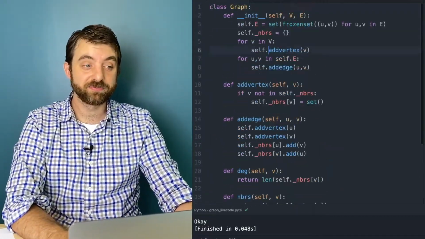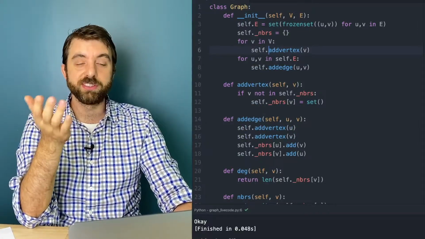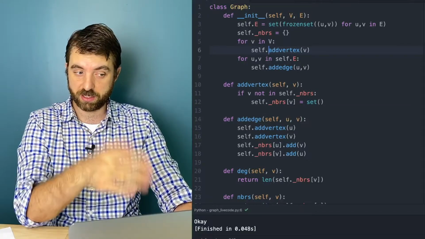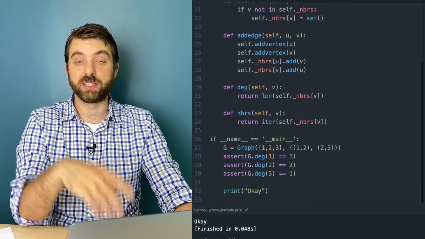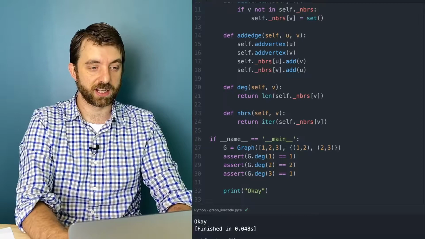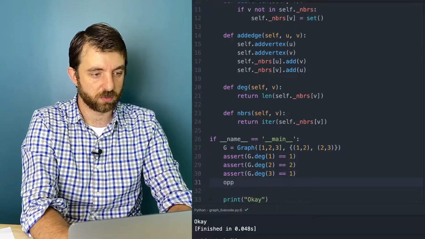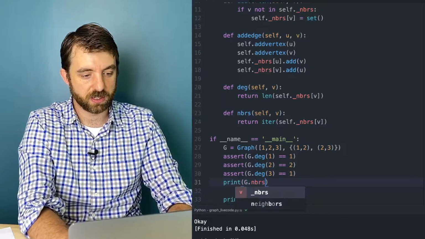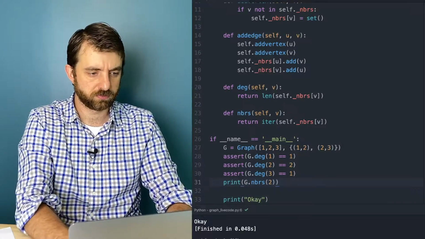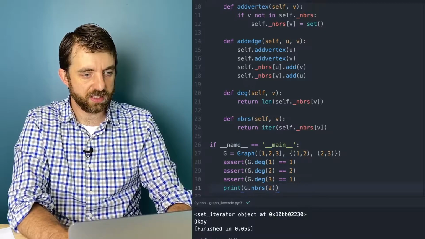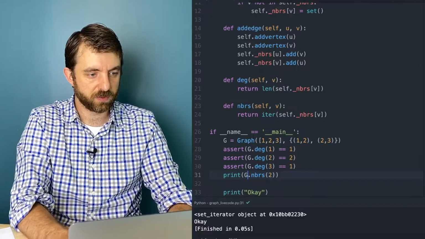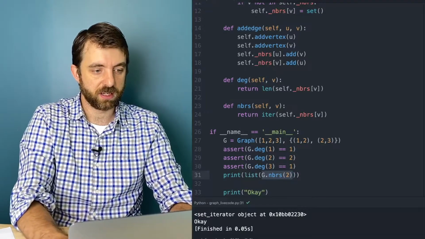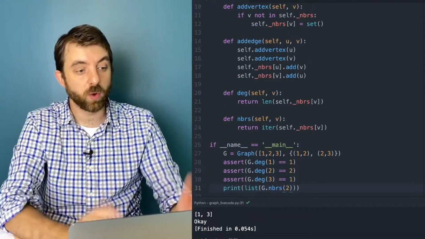All right, so what can we do with this? We have a graph now. It stores the vertices and the edges. I can get access to the degrees, and I should, in theory, be able to get access to the neighbors of any vertex. Let's make sure I can actually do that. So let's just see, what do I get if I print g.neighbors of 2? It gives me a set iterator object. Oh, that's right, because I only gave you an iterator over it. So let's just put it in a list and print it out. Boom. Okay, 1 and 3.